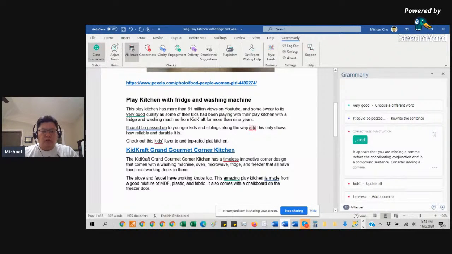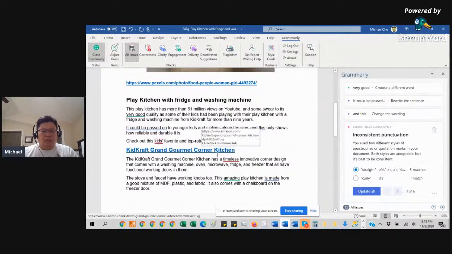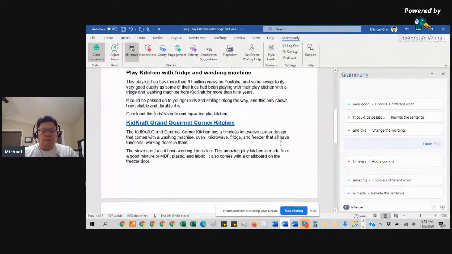You just click on the highlighted word here, and it will open up the one you're trying to look at. You click on this to adjust it, and you see it automatically adjusts for you. Again, here, check out the kids. This is telling you that your punctuation is not consistent, whether you're using a curly apostrophe or a straight apostrophe. So I'm just going to say, okay, let's update all of them to the same straight apostrophe.